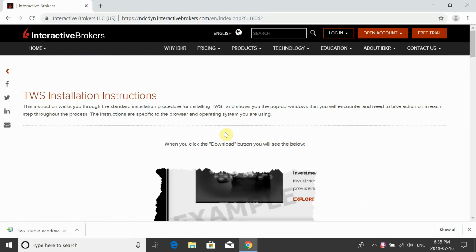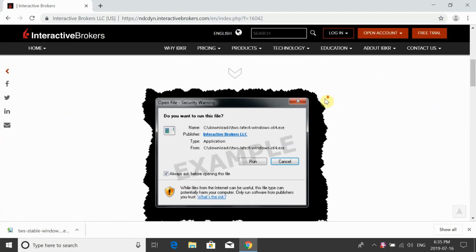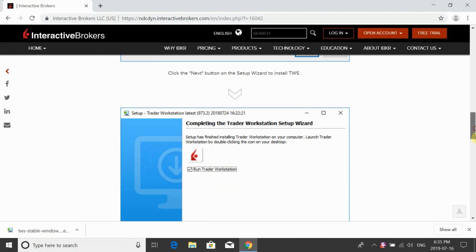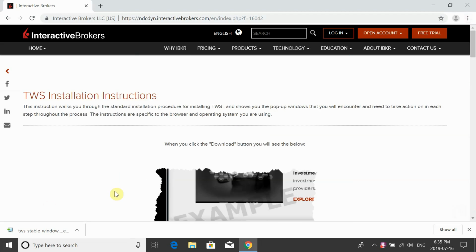You'll also see that Interactive Brokers has already given you step-by-step instructions on how to download TWS, or Trader Workstation, and you'll see here visual examples for each step as well to really help you along the way. But we are going to do that now.